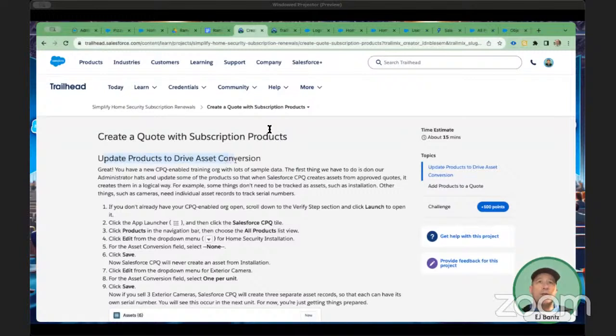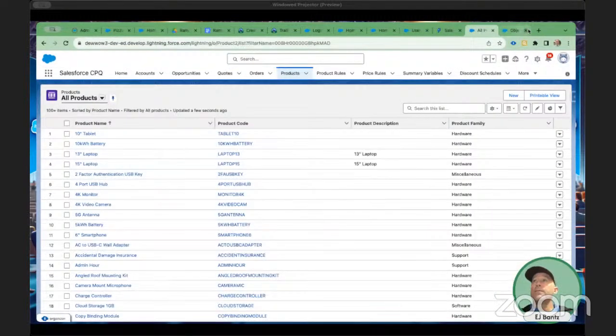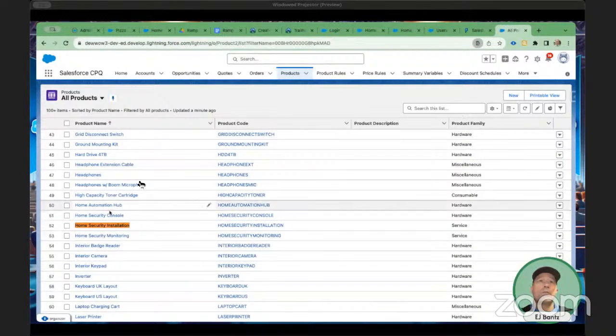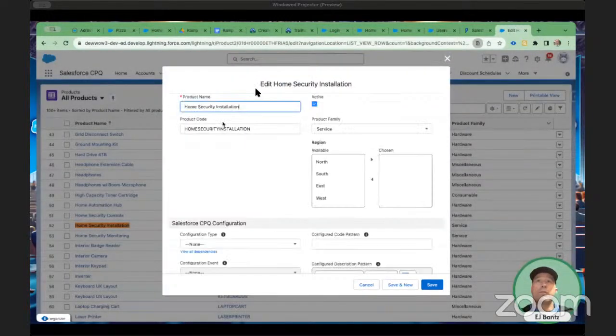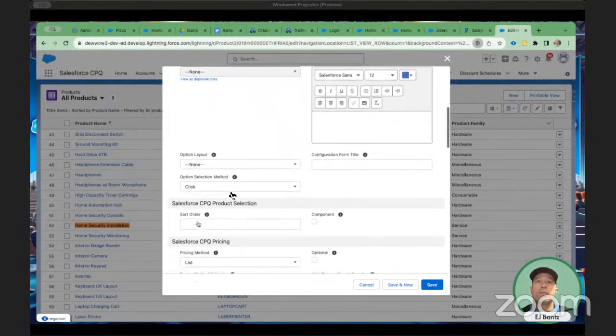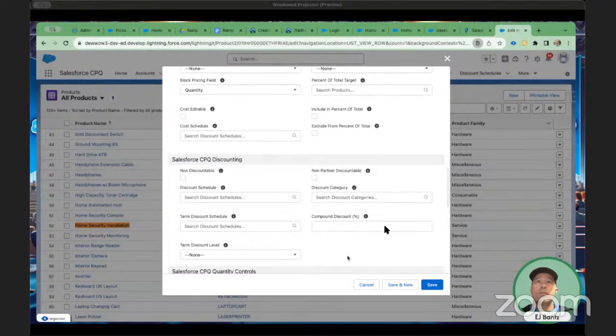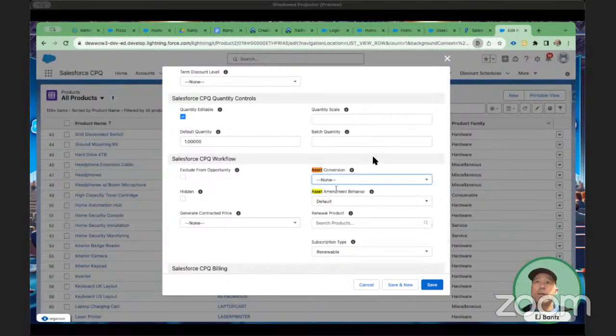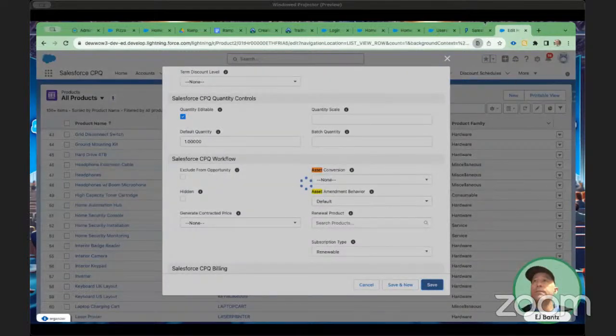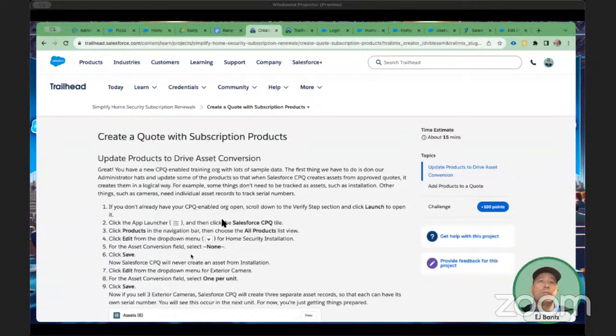So update products to drive asset conversion. We have to look for the one called home security installation and edit it. Then there's a field called asset conversion. We need to set it to none. That's fine. But home security. What? It will never create an asset from the installation.